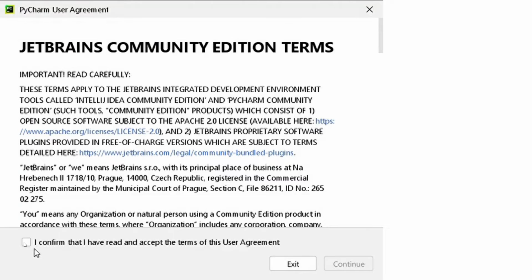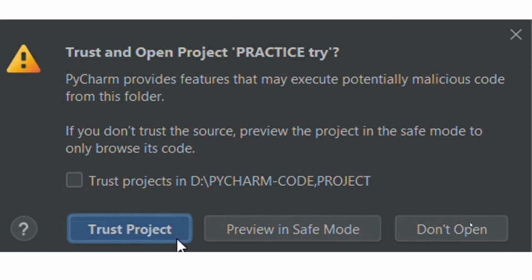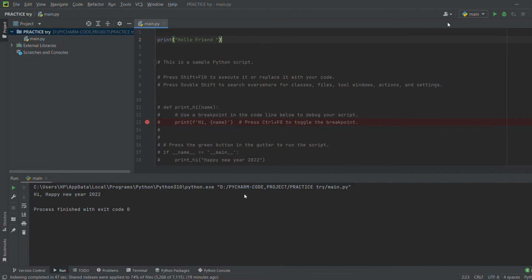So agree with the terms and agreement. Click on here and continue. Data sharing. Don't send any data. Click on don't send. Okay. And trust projects. Yes, trust. This folder, you are trusting it or not. They are just asking that. Okay.